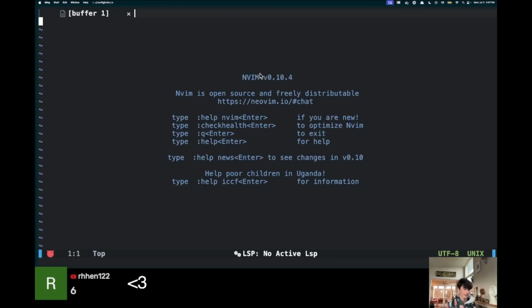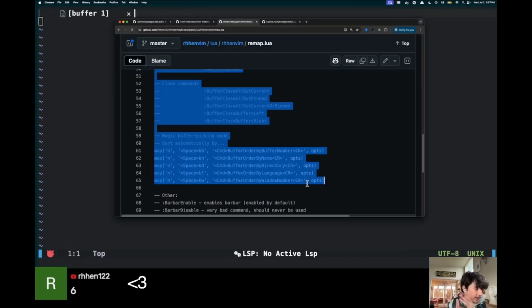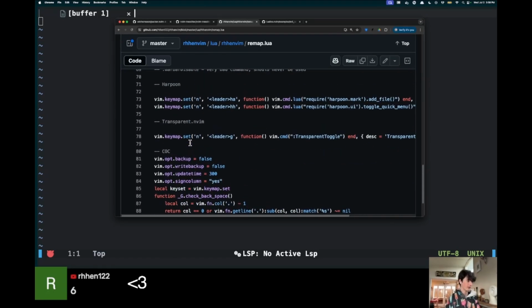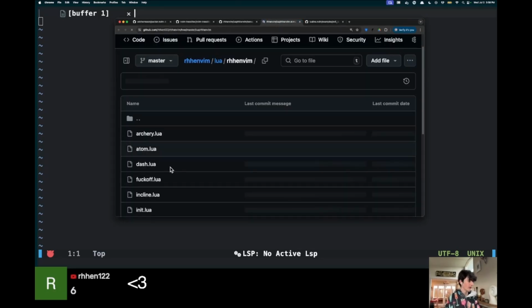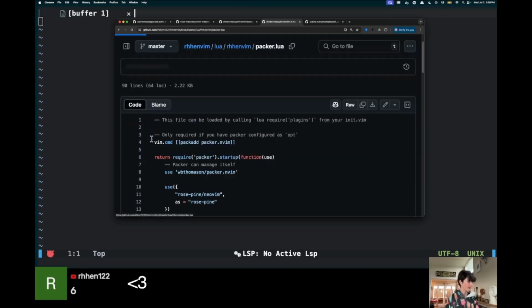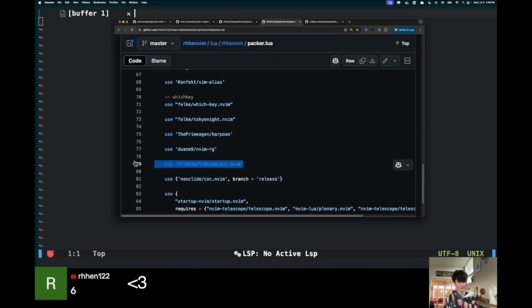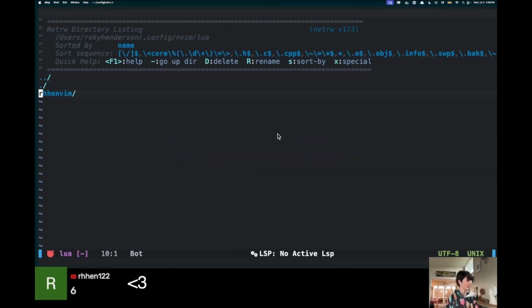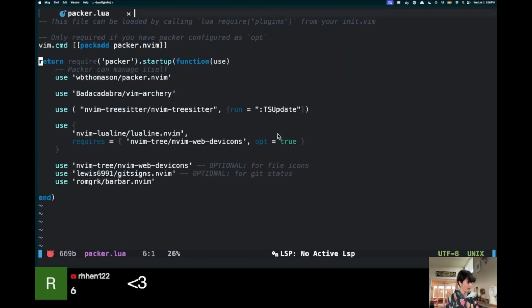Not done just quite yet. I have a beautiful background I want to reveal to you guys, but we can't quite see it. There's actually a dedicated and very, very good plugin for that. And it's in here. So I'm going to go to packer. Transparent.nvim. This one. I'm going to come to Lua, come to NeoVim, come to packer, create a new line.